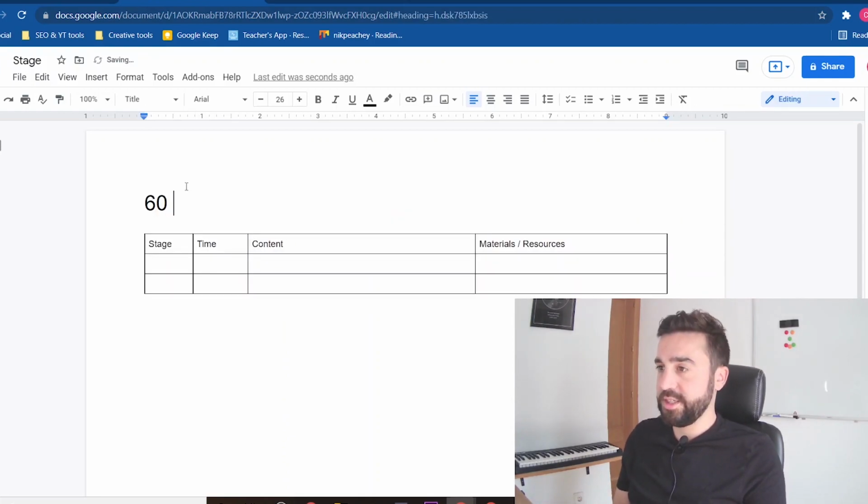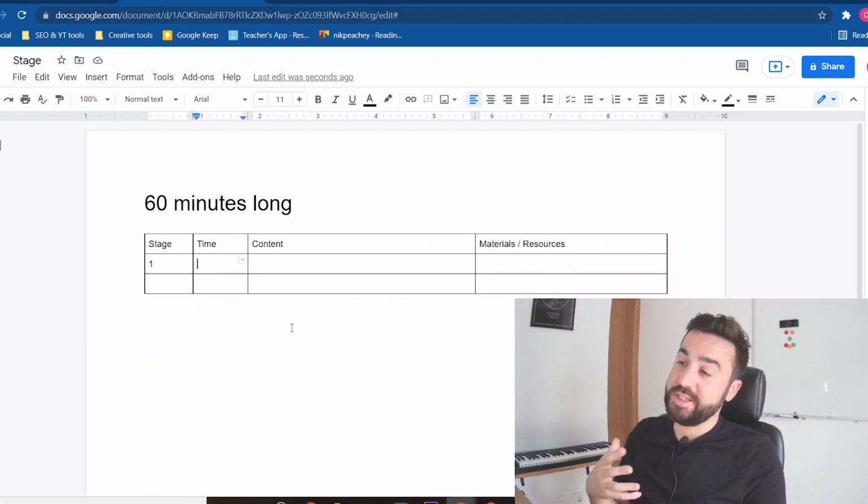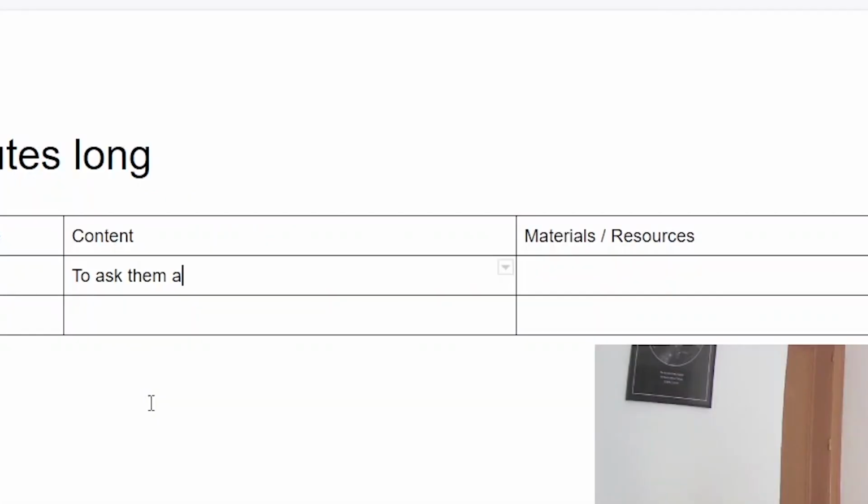Let's assume this class is 60 minutes long, and we'll include the stages here just from 1 to 10, for example. So let's assume this is an adult class. Let's say it's a Monday afternoon or Monday morning, and the first thing I usually do with adults or with most students is to ask them about the weekend.